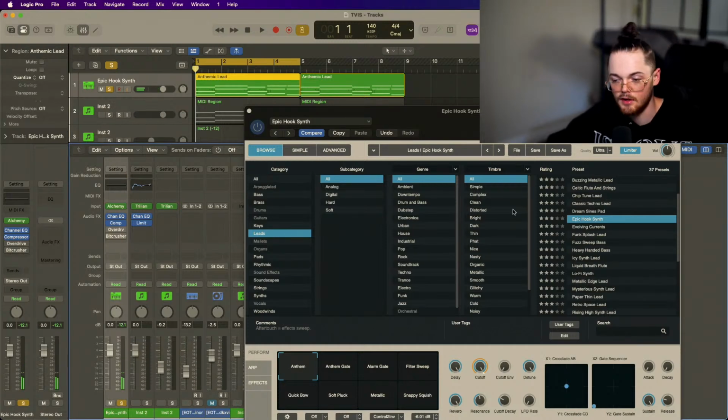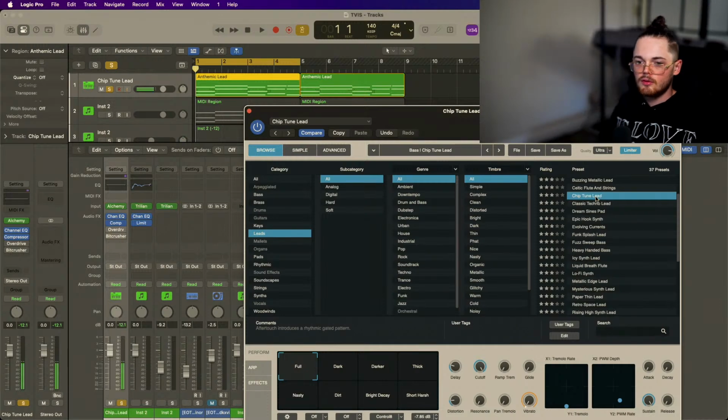I like that. I like that a lot. That epic hooks in that thing is great. Let's just keep messing around with that. What was the other one I was using? Oh, chip tune lead. That's the one.